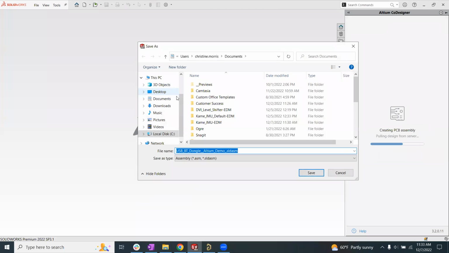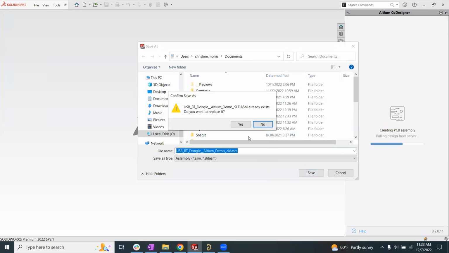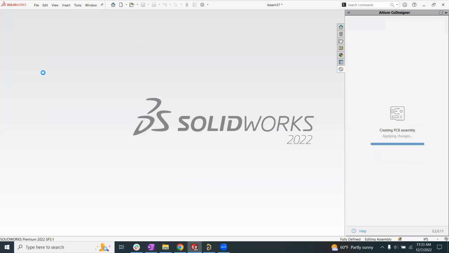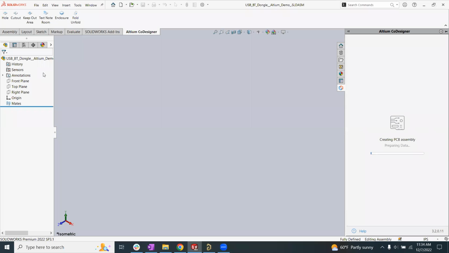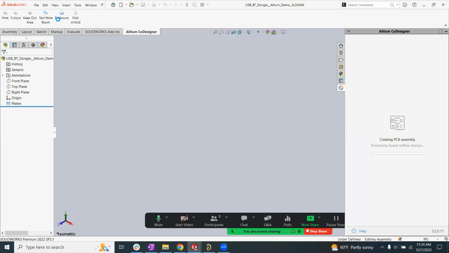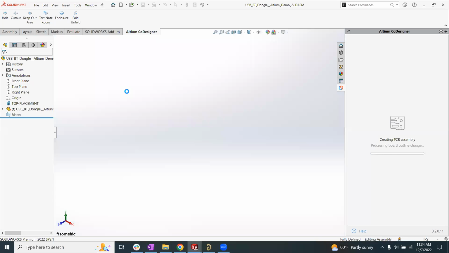And I'll allow that to save just like my other design. I'm going to replace this assembly, and what it will do is start building out the tree. So then I can use all of the features up here, or I even now have the ability to pull in extra changes.